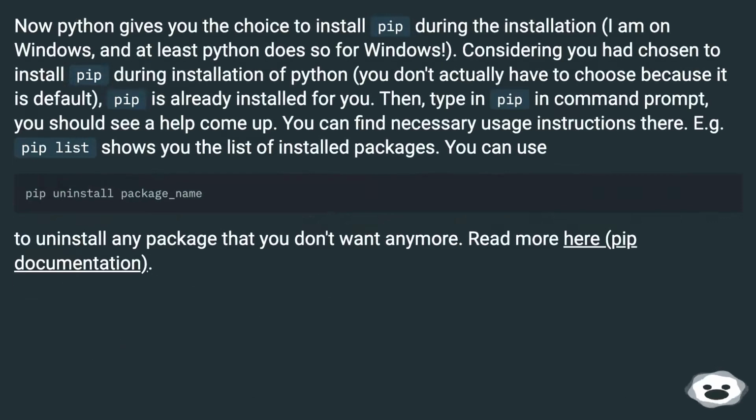Now Python gives you the choice to install pip during the installation. I am on Windows, and at least Python does so for Windows. Considering you had chosen to install pip during installation of Python, you don't actually have to choose because it is default. Pip is already installed for you. Then, type in pip in command prompt. You should see a help come up. You can find necessary usage instructions there.